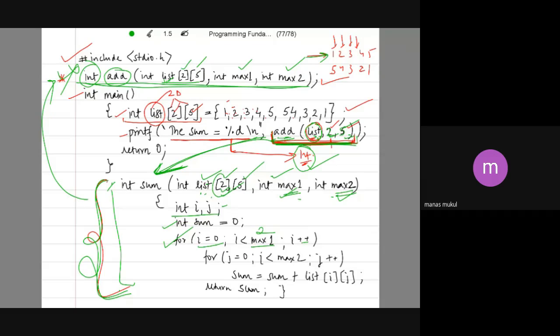So what it's going to do is iterate through these two rows. It's going to start with the first row. Then in the second loop here, it's going to iterate through the columns. So it's going to go from j equal to 0 to j less than 5, because max2 value is being returned as 5 here. So this is going to be 5 here, right?